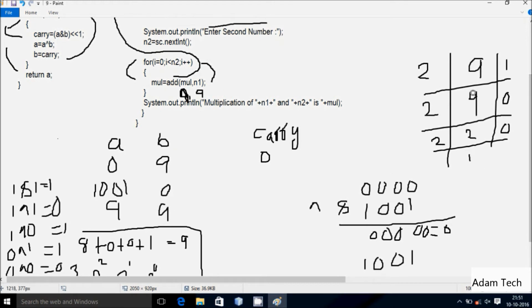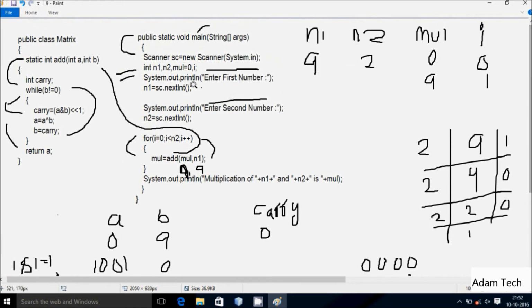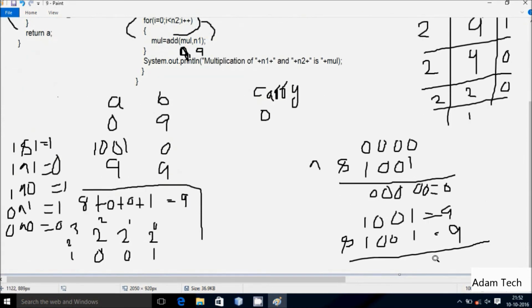So the binary of 9 is 1 0 0 1. This is the value of a in binary, 1 0 0 1, and this is the value of b. So let's do the AND operation, a and b. 1 and 1, the value comes 1. 1 and 0, the value comes 0. 0 and 0, the value comes 0. 1 and 1, the value comes 1.